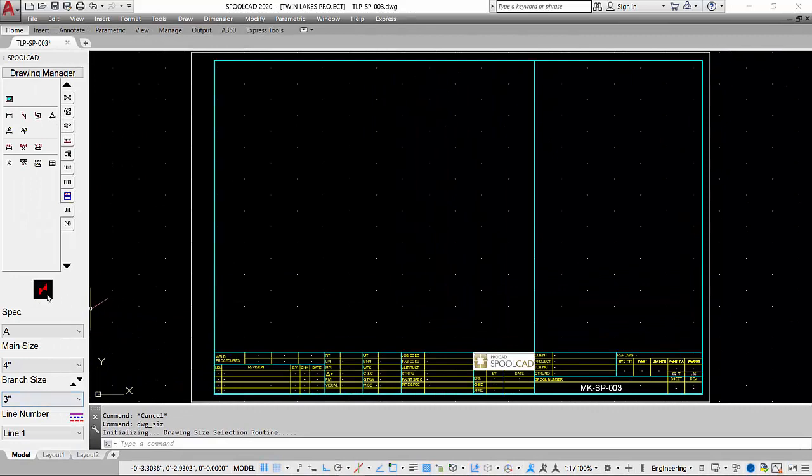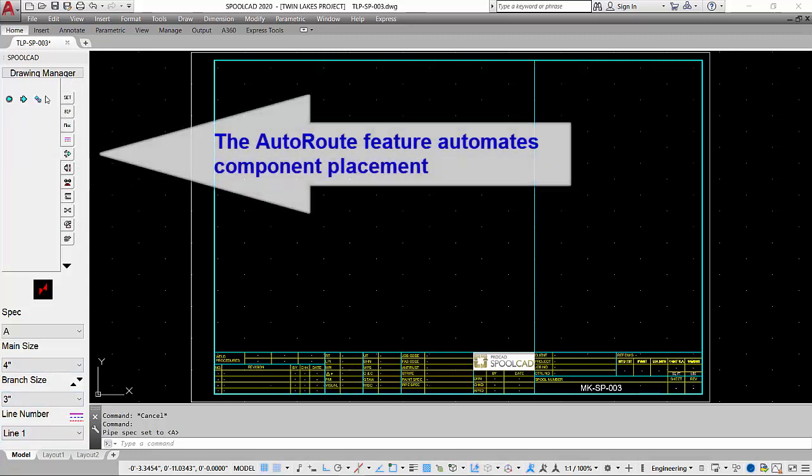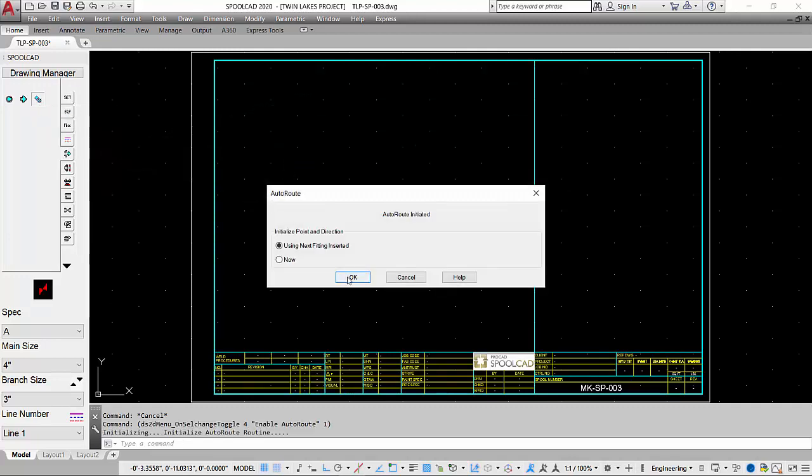Next, we'll set the active settings. So here's where we can set our spec, our pipe size, our branch size, and a line number if we have one. We'll leave it at the default 4-inch main size, 3-inch branch size. Next, we'll go up and set our auto route feature, which automates component placement. We'll enable it and say OK.